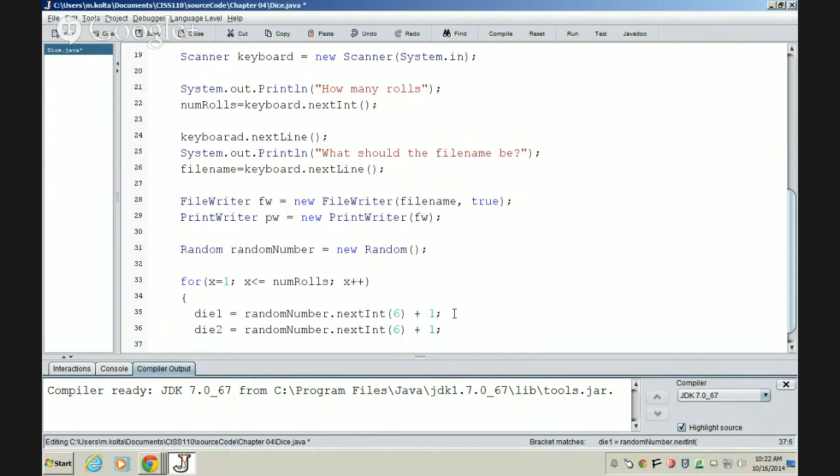And we're going to write that to the file. And to do that, we need our print writer object, which we named PW. So PW dot, and we can use print or print line just like we can with system.out. PW dot print line. And we're just going to write the value of each of the die. So what would that look like? And let's put a comma in between.